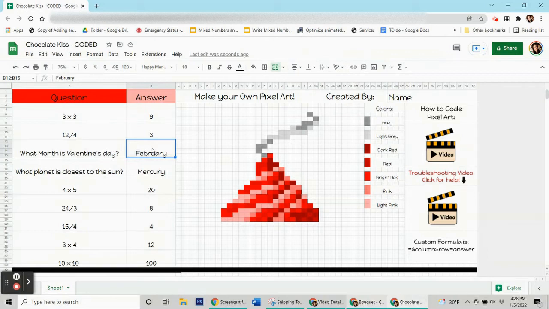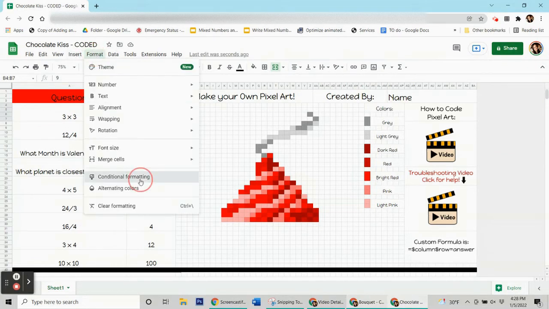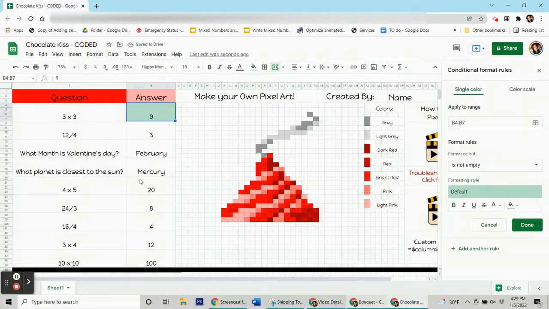So let's go ahead and open our coding window and start. I'm going to click on the box I actually want to start with, which is this 9 here. And I am going to come up to Format. If you don't have this window, click on this. Choose Conditional Formatting. And we'll keep this window up the whole time, but if it closes, that's how you open it again. This is the window we're working with, and you can see it turned that 9 box blue because it knows that that's the one we want to start with.